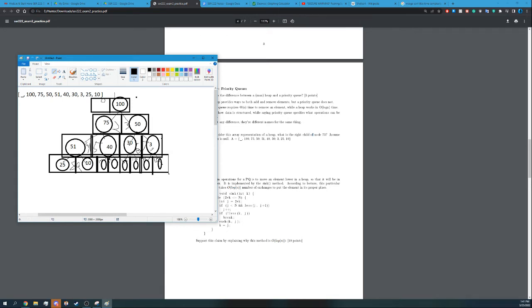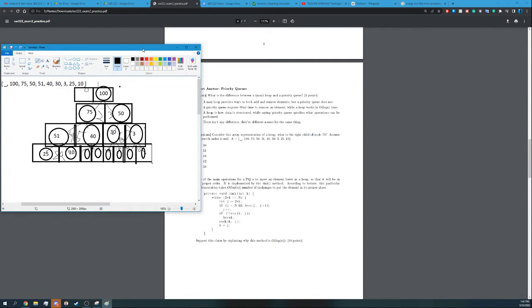And what about 7? Well, I'm at 7, I want to get the right node of that. So times 2, 14, plus 1, 15. You can kind of see how we got there. So from index 2, 75, to get to our right child node, we multiply by 2, 4, plus 1, 5. We get to 40. That's why I spent so much time drawing it out. Does that make sense?